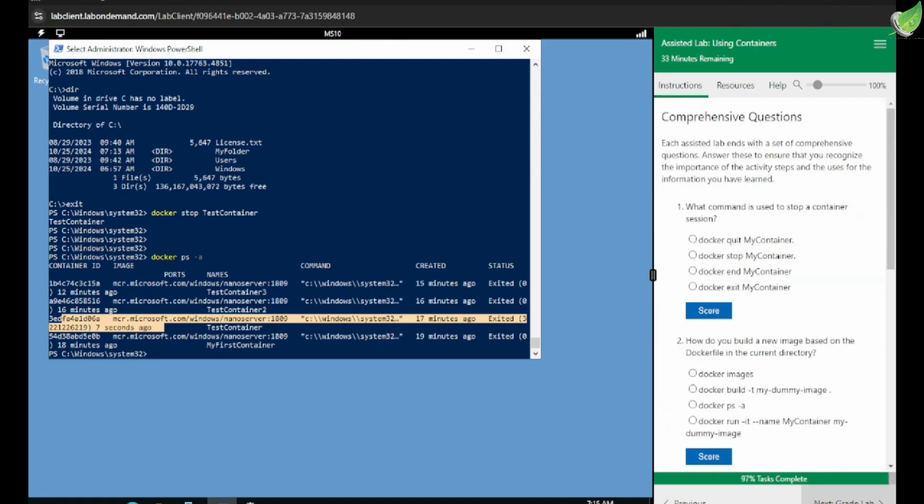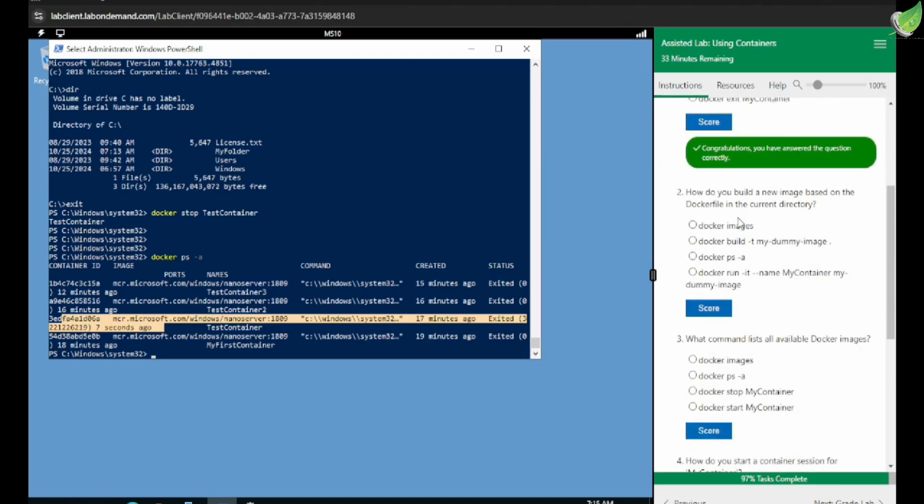Let's go ahead to the comprehensive questions so we can wrap this up. What command is used to stop a container session? Too easy. Docker stop my container. Sweet. Next question. How do you build a new image based on the Docker file in the current directory? All right, this might be a little tricky.